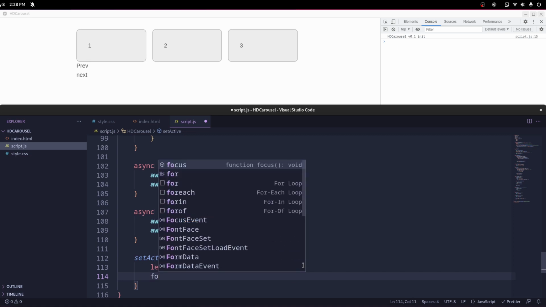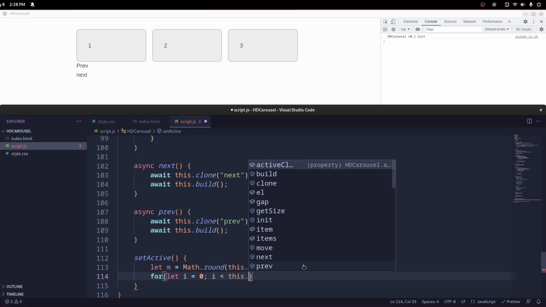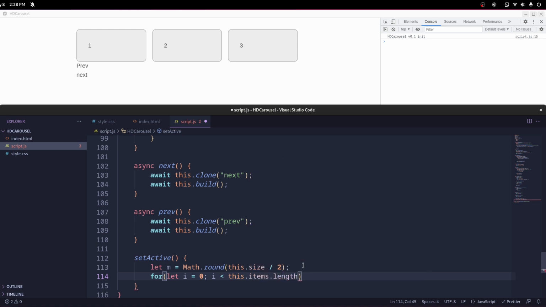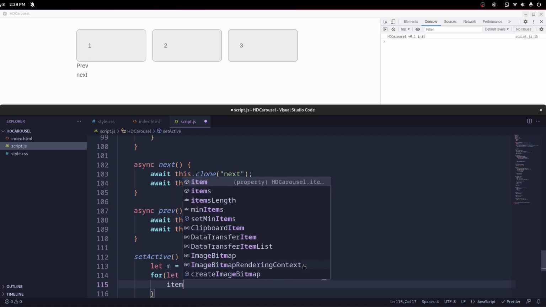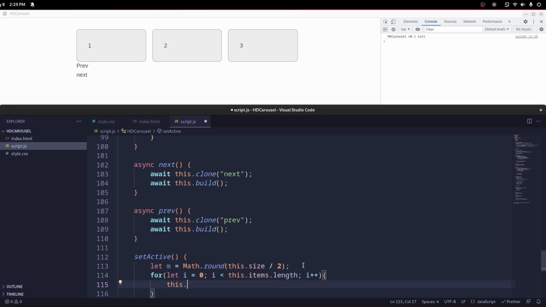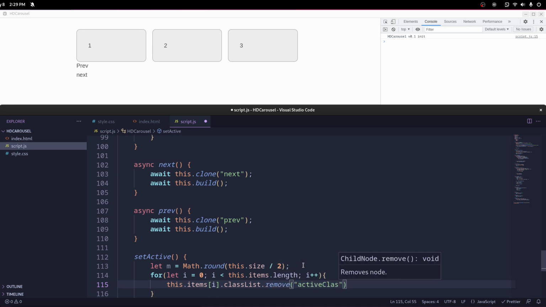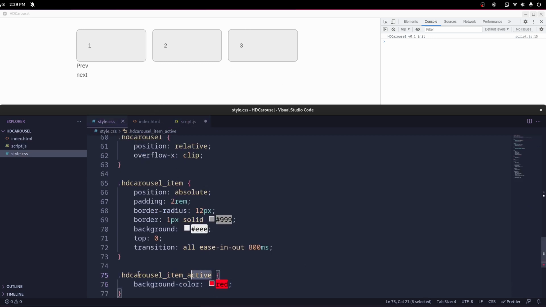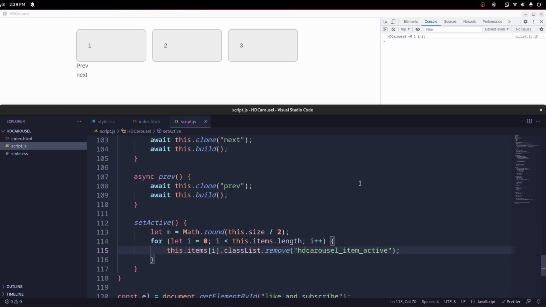And now what we need to do is basically set it. There's lots of ways to do it, but I'm a lazy boy, so let's do it the easy way. I'm going to loop through each of the items. The first thing I'm going to do is remove the class. What did I call it? I already forgot what I called it. Oh, okay, yeah, that makes sense. So we're going to remove the active class from every element, just in case it has it.